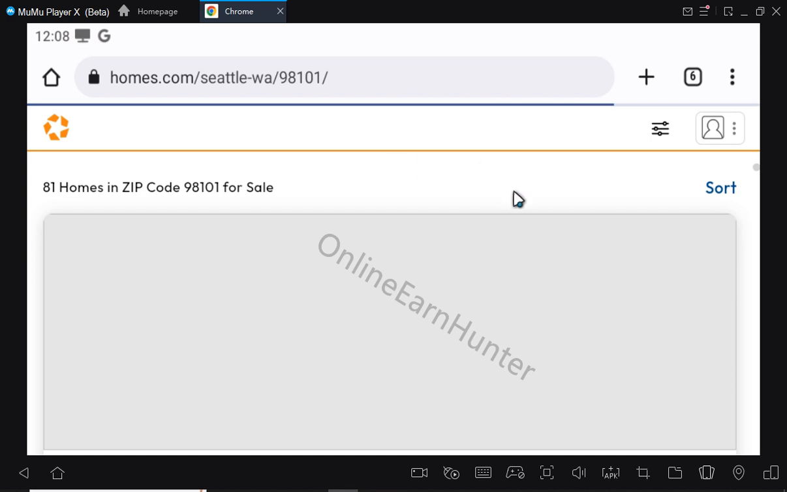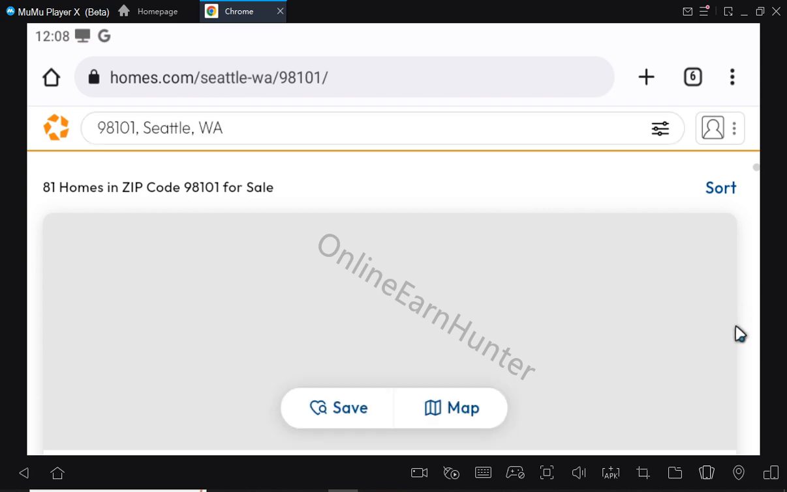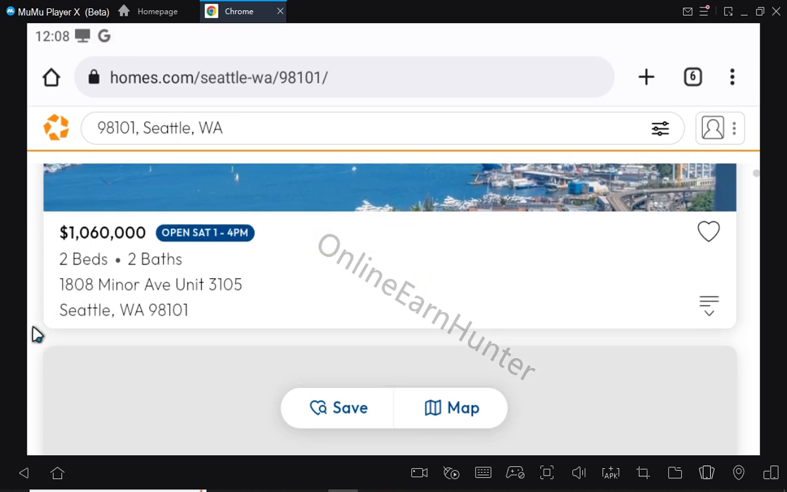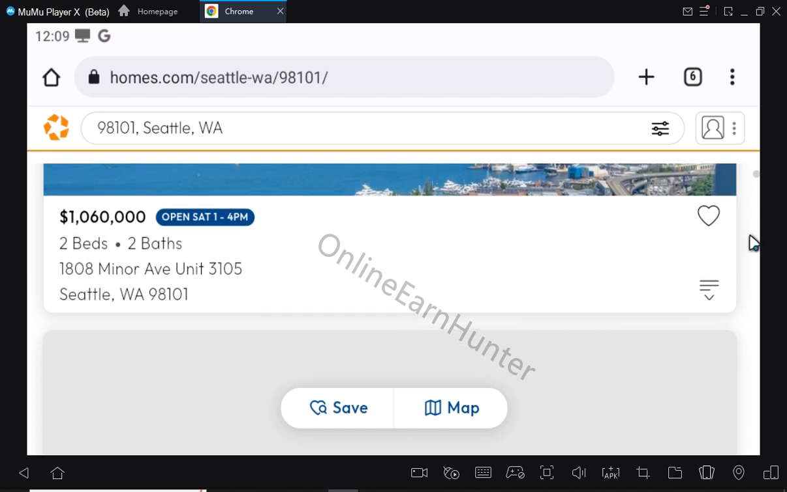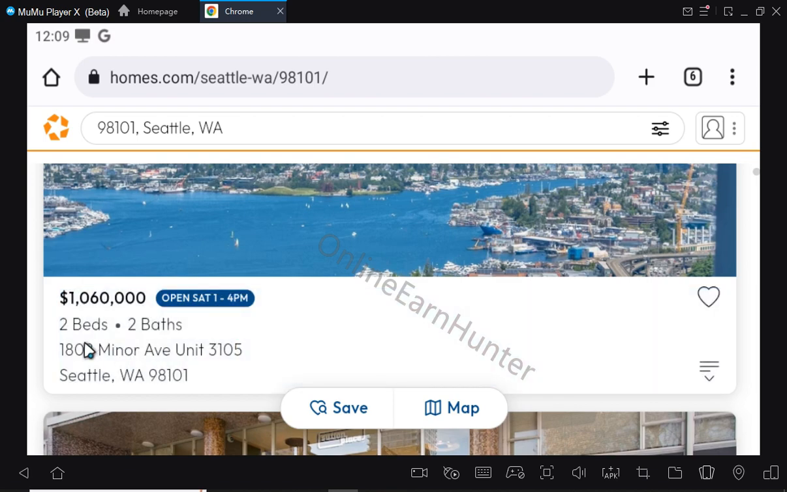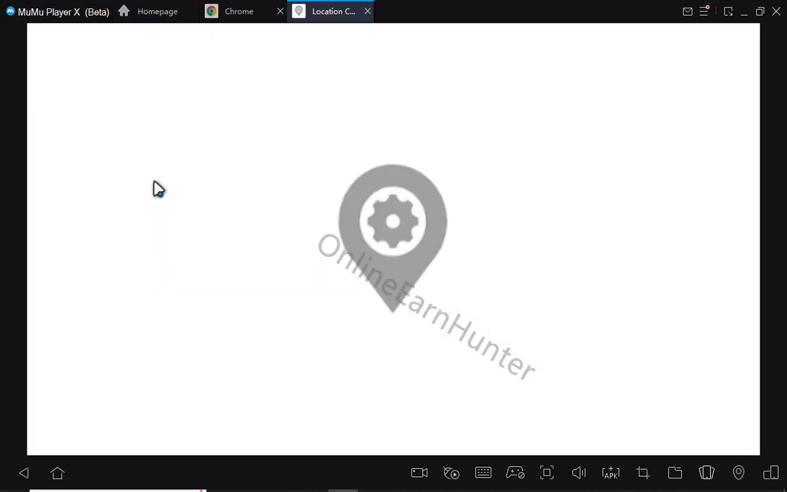So let me show you what we're going to do next. Wait for it to load. It's a very, very easy setup. So you see now, we have gotten our first address according to our zip code, this one. Just copy it. Sorry, having trouble copying. After copying that address, we go to the home page and open our location changer app.